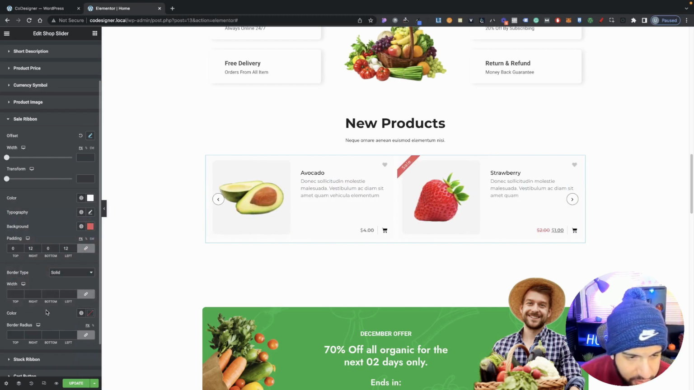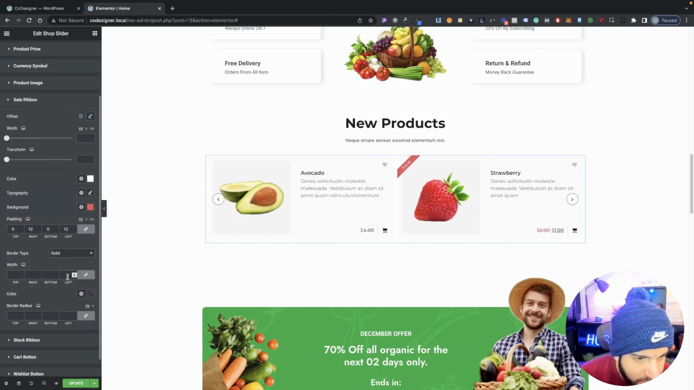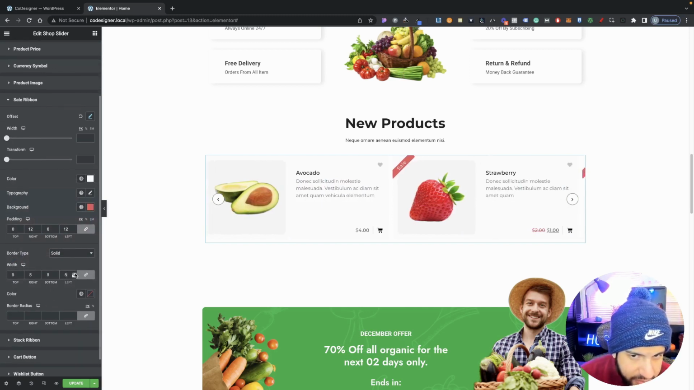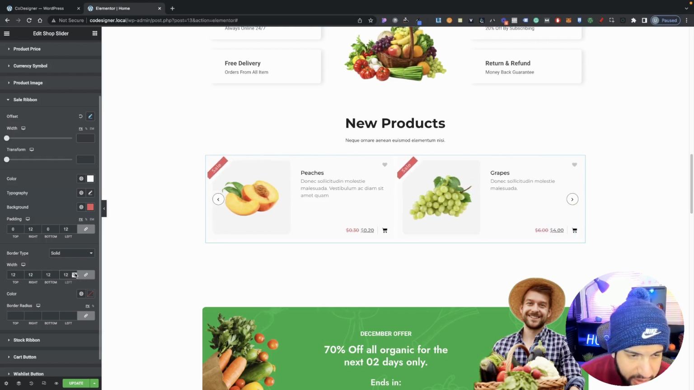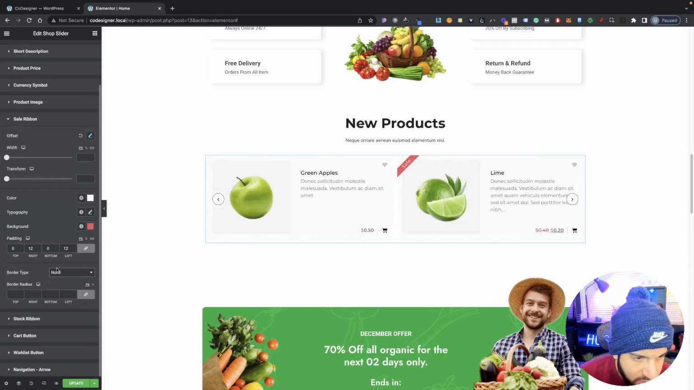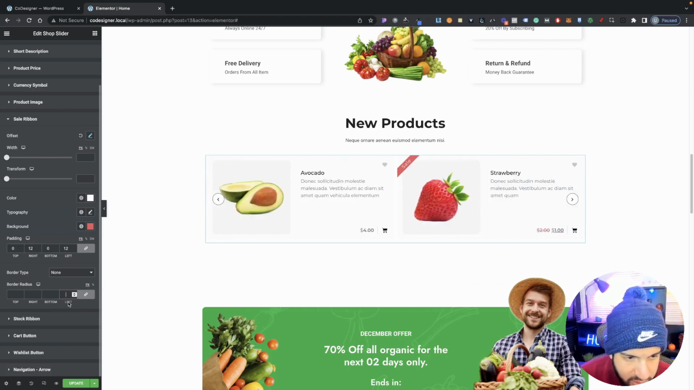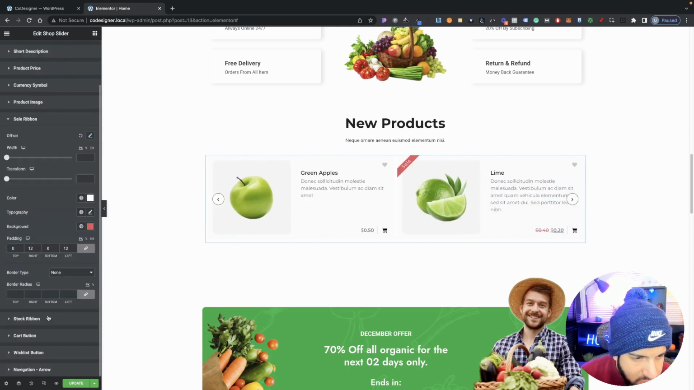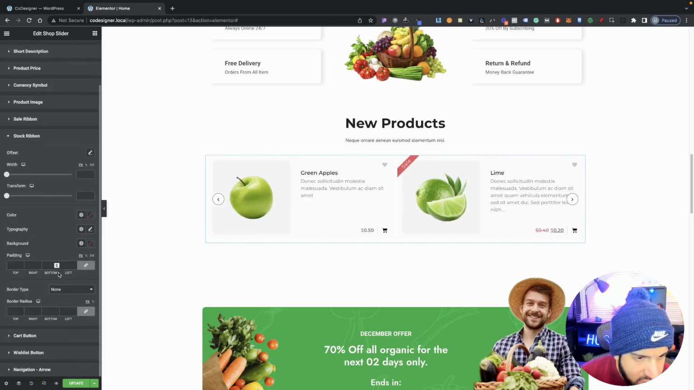I feel like that's already looking great. We can adjust the width of this if you wanted to, but I'm not going to be using a border, so I'm just going to set this to none anyway if you wanted to adjust that. And we have a border radius in case you wanted to add a border radius to this, but I'm not going to. It's not necessary here. And then we have our stock ribbon. This is just to set up our out of stock.